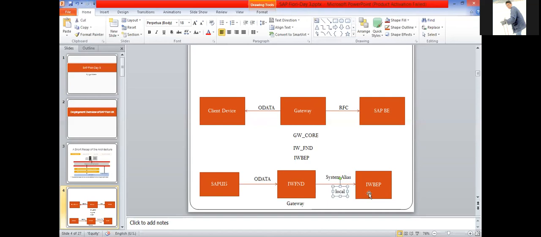So the IWBEP actually consists of your code. The OData code is actually present inside the IWBEP's DPC and MPC classes, that is the data provider and metadata provider classes. So over there, inside the DPC and MPC class, the developer might have written some code such that this IWBEP component, or you can say the DPC or MPC class, will connect to your backend system using RFC and will pull out your data from the backend system.